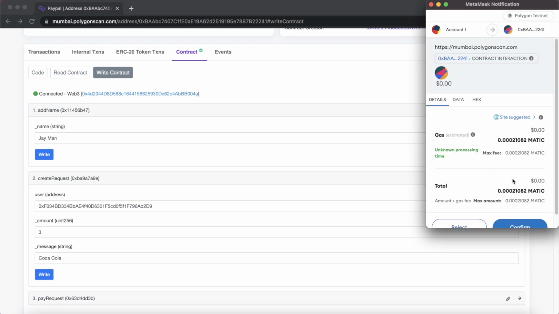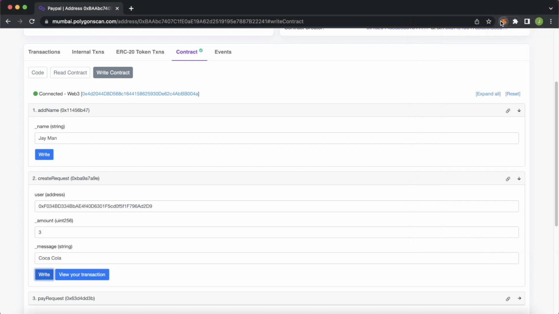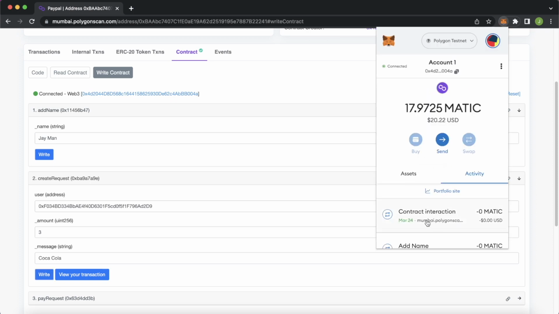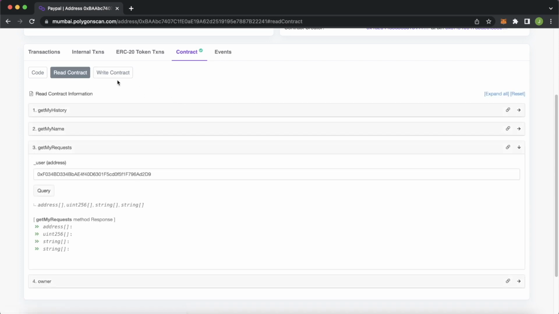And now MetaMask pops up again, asks us, do we want to send this request? We say confirm, and now that is pending. And beautiful, once again, the contract interaction went through. So now what we can do is go ahead and read the contract, and we can get my requests again for this account we just sent the request to, query this. And look at this, now we have 0x4D2, which is my account 1, for 3 Matic with a message of Coca-Cola, and J-Man has sent me a request to pay this.